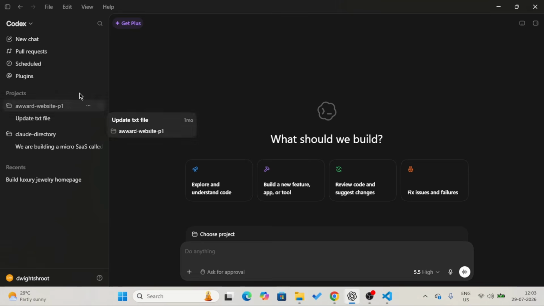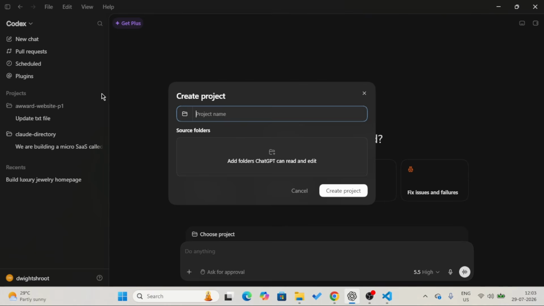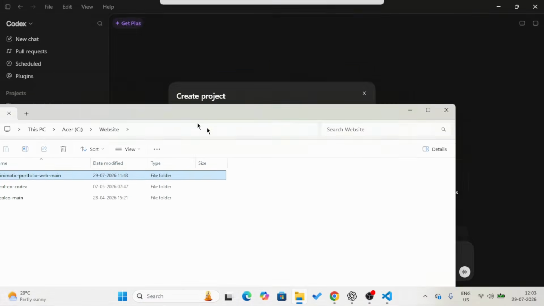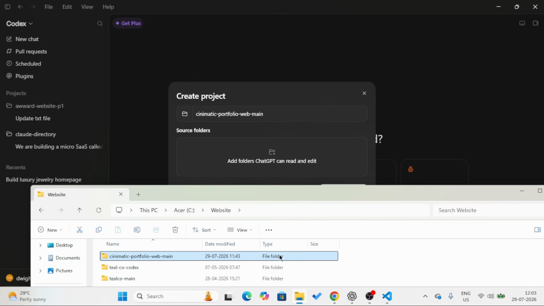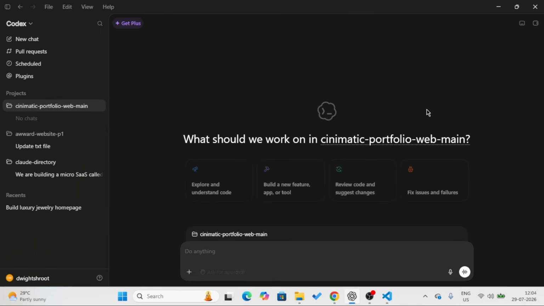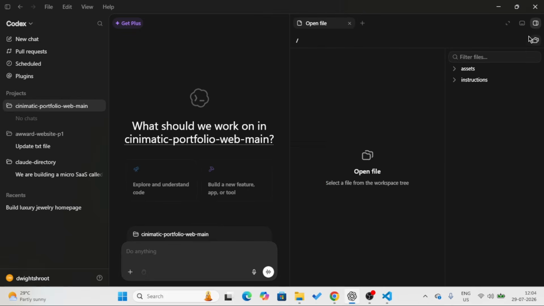For that, create a new project, and then I'm going to change this name to cinematic portfolio web main, and drag that folder over here, and then create project. So when we do that, you can see there is the asset folder which contains all the frames, and the instruction folder which contains the markdown file.